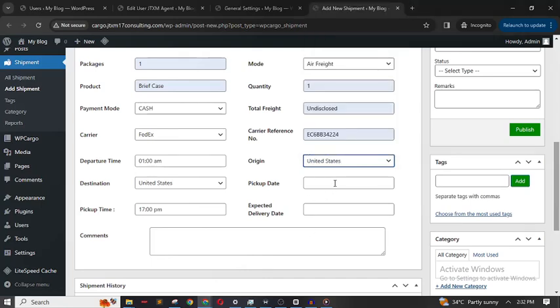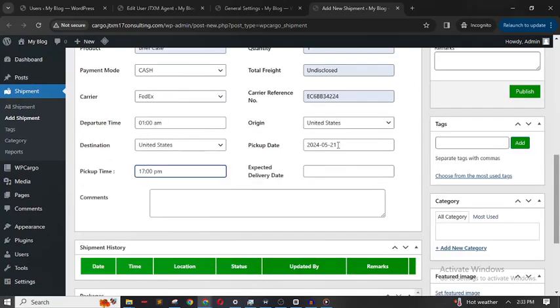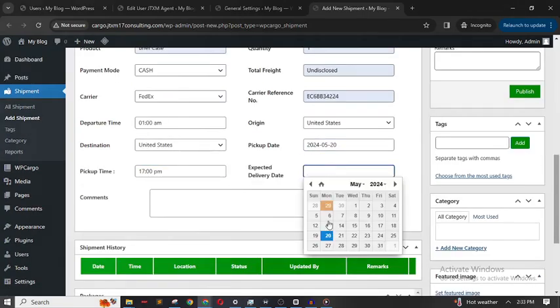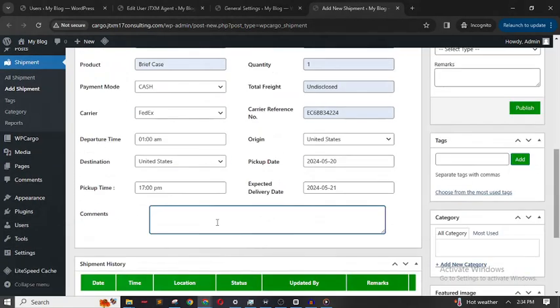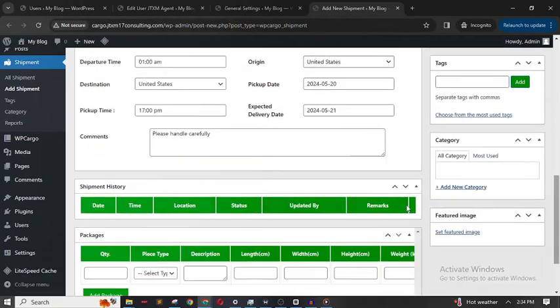Then the pickup date is going to be today. Then expected delivery date, maybe it's going to be tomorrow. So that's just it. Then after that, let me just put something in that comment here. I can just say please handle carefully. I'm talking about the package here. Then let's go down.